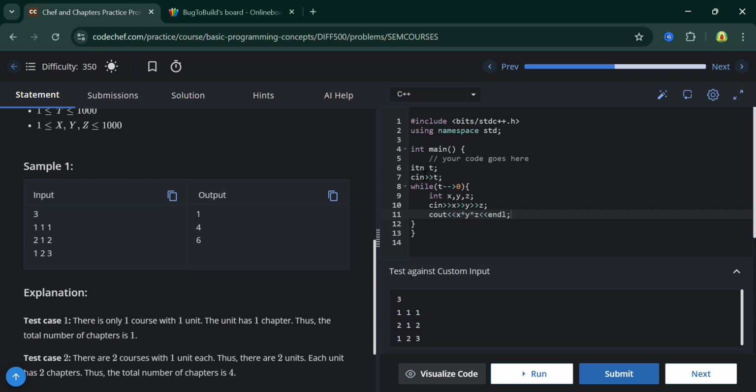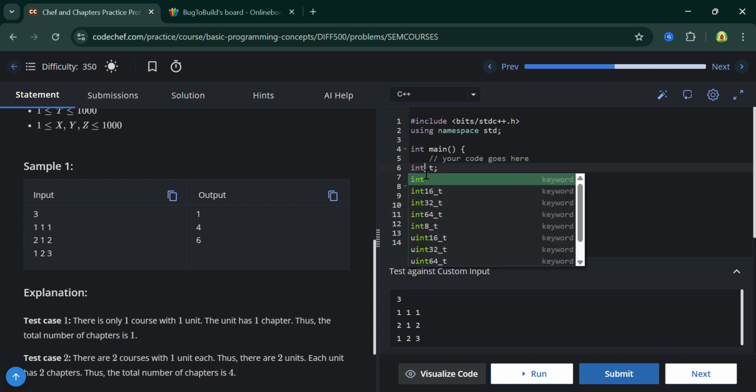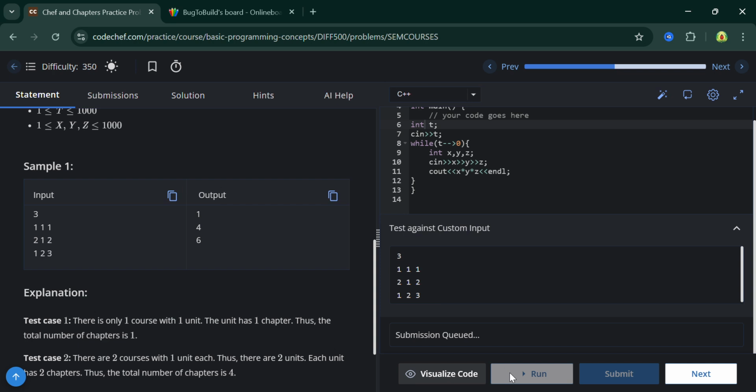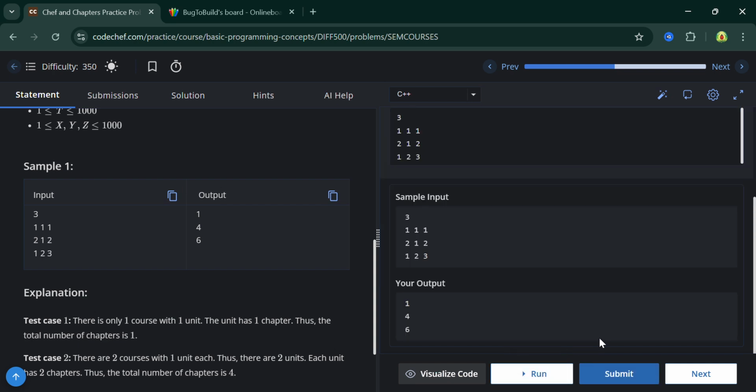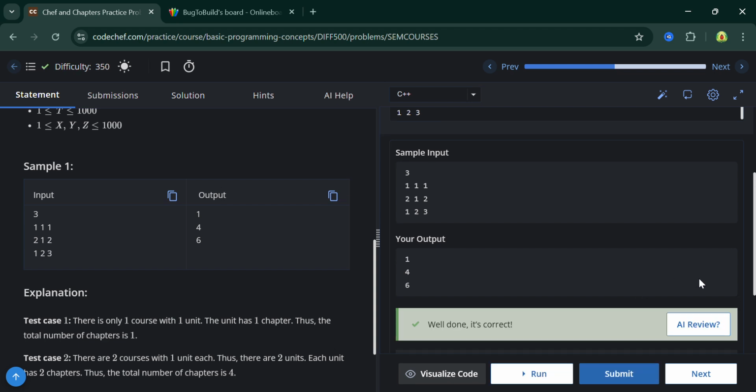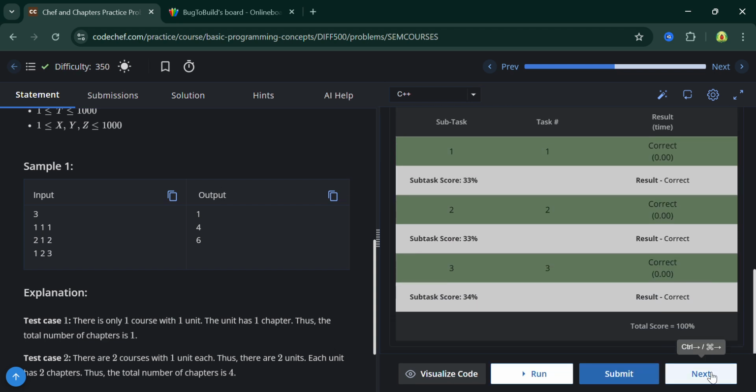So I have to take int not. So let's again run this. Yeah, this code works fine. Let's submit this. Yeah, this is accepted. Thanks for watching.